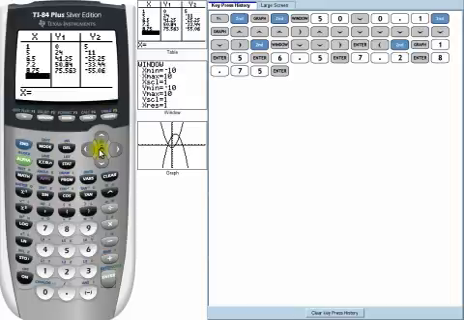As you can see, when I enter the X values, the Y values automatically come in. So I could enter any value I want from here and check out the values for each of those functions.